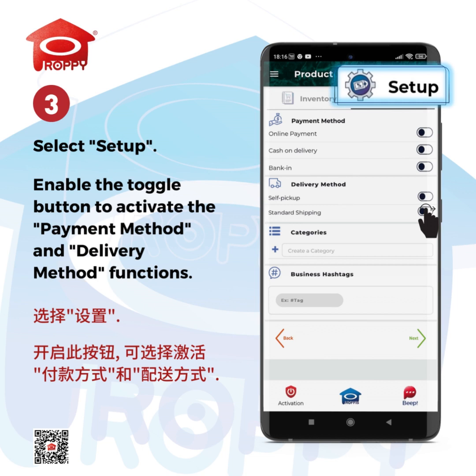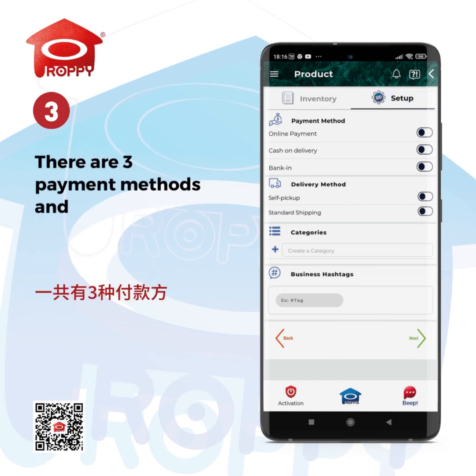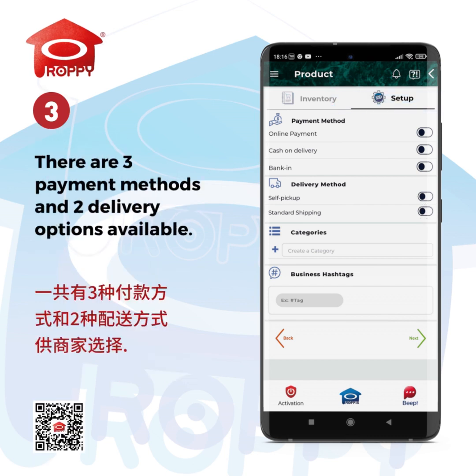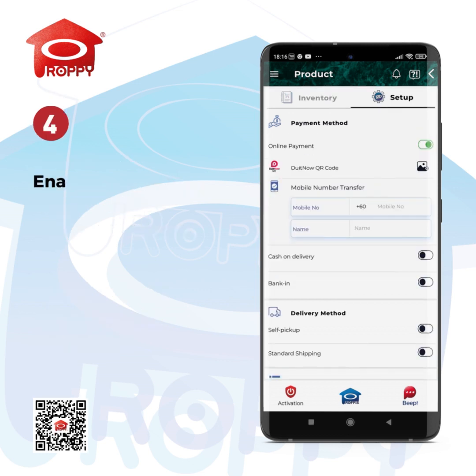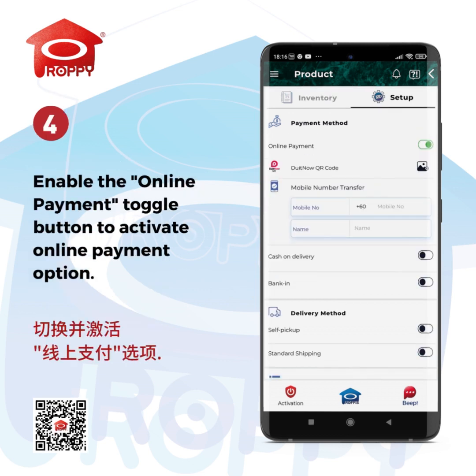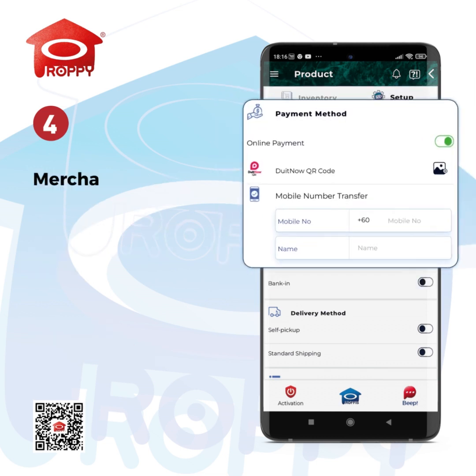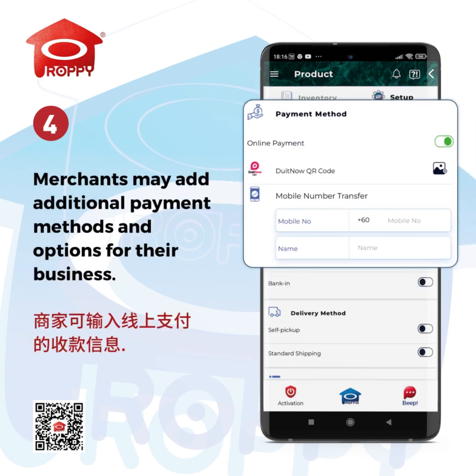Enable the toggle button to activate the Payment Method and Delivery Method functions. There are 3 payment methods and 2 delivery options available. Enable the Online Payment toggle button to activate online payment option. Merchants may add additional payment methods and options for their business.